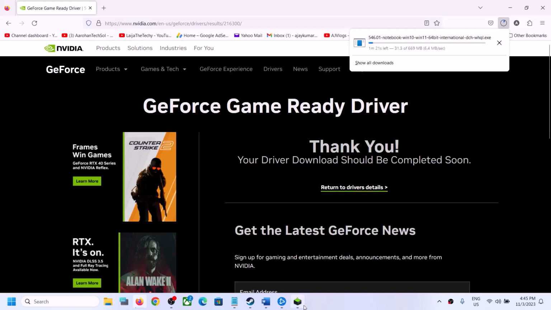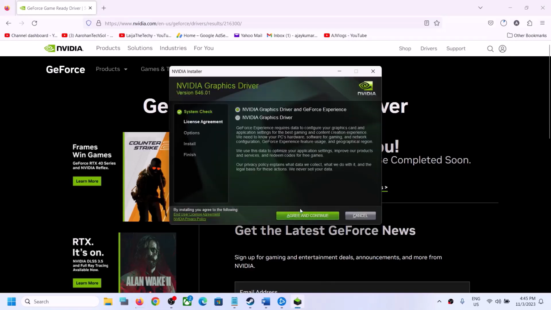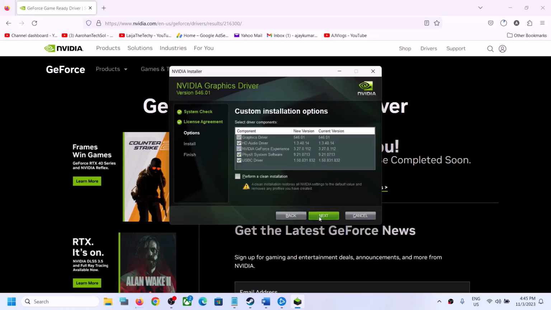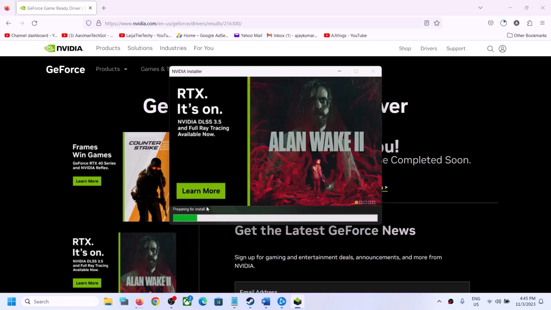Now once you run this exe file, you will see this screen. Click on Agree and Continue and then put a check on the box which says Custom and then click on Next, and then put a check on the box which says Perform a clean installation. Make sure that you put a check on Perform a clean installation and then click on Next and let the installation complete. After the installation, restart your computer and then launch the game.